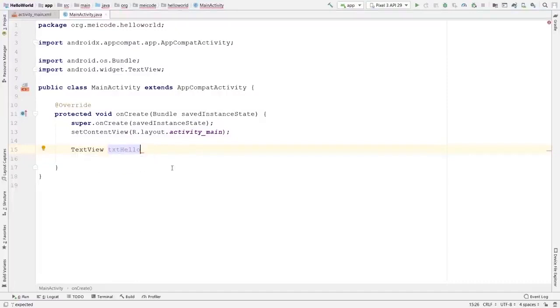After naming your text view, you need to locate the text view from inside the layout file. And the way to do that is like this. You can say is equal to. There is a helpful method in every activity that is useful for finding different views by their IDs. And that method is named findViewById.